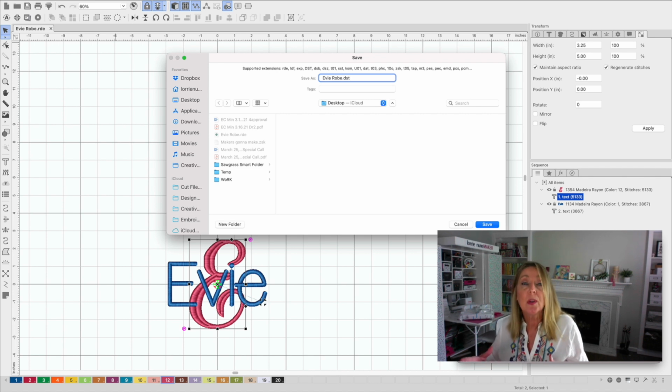If you're using the Chroma software for another machine, you can save it in multiple formats. You can save it in a PES, you can save it in a JEF, you can save it in XXX. You have lots of options. So it's not just for the Ricoma machines. So we're going to go ahead and save that. I'm going to take it over to the machine and I'm going to let you watch it stitch out.